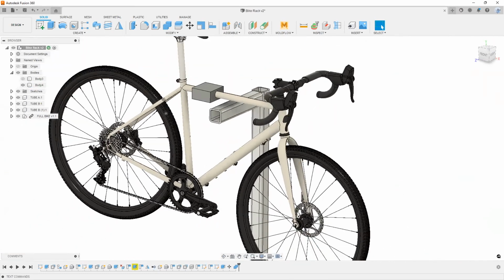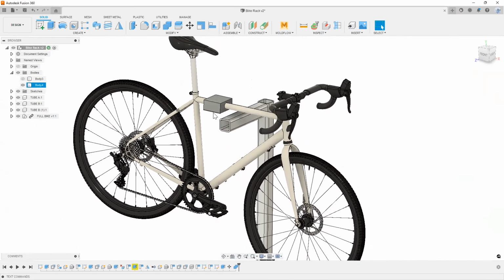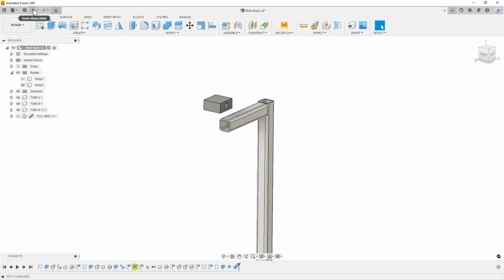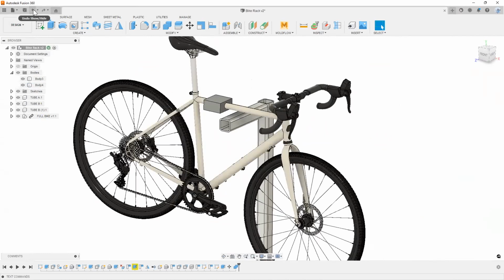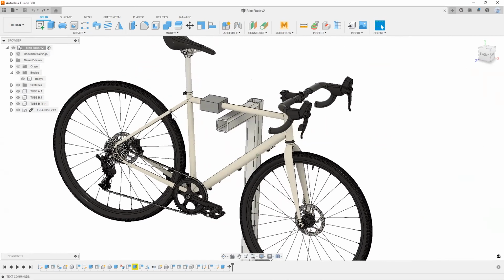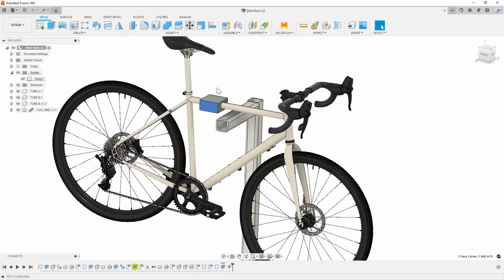So I'm going to repeat the process here, but I'm going to move my block. So I'm going to undo that a couple of times here. All right, so here's my block that I created. I'm going to move this down just so you guys can see what this looks like.